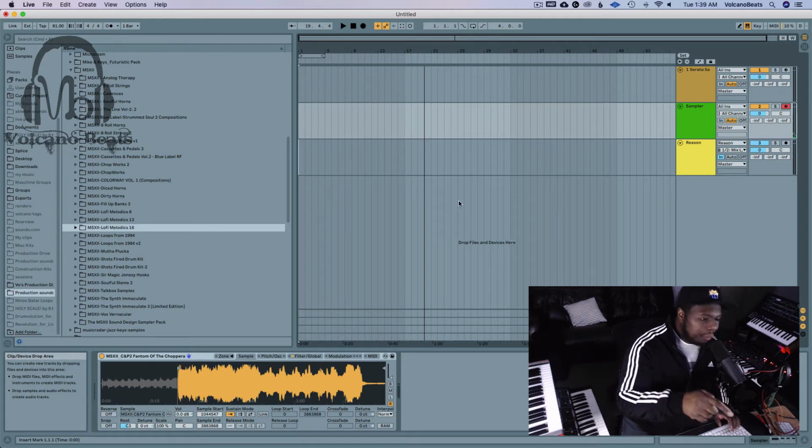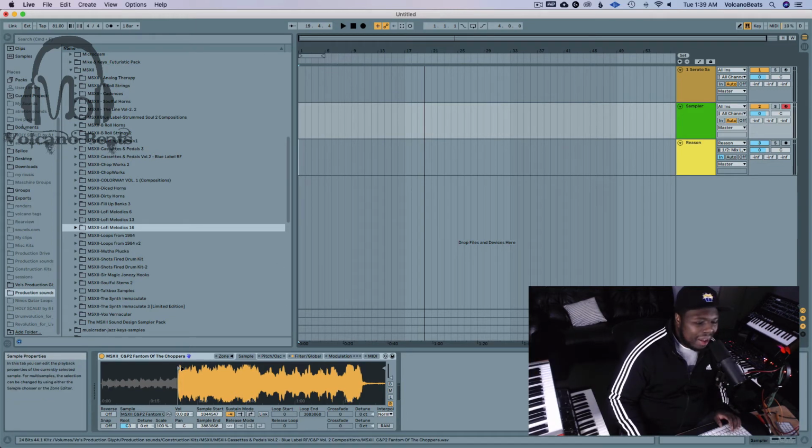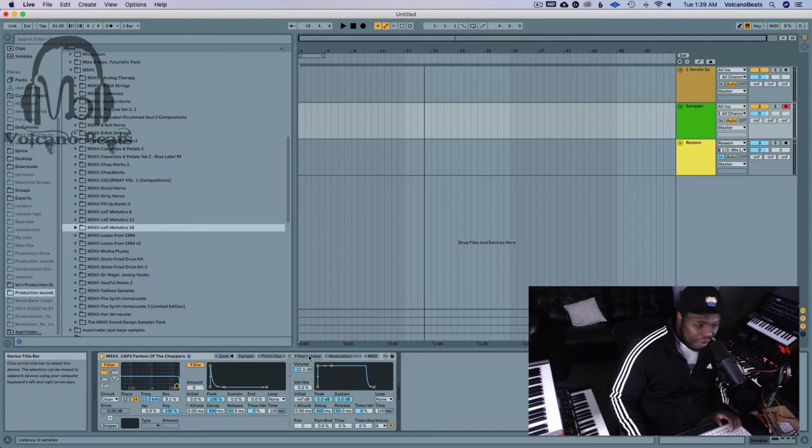Because not only do you have basic manipulation tools like start time, end time, things like that, you also got filters and everything in here, so you don't have to put up another plugin to filter the sample. There's a filter in there. So now almost every one of these knobs inside of here is assignable, so I can automate this stuff to do crazy stuff.